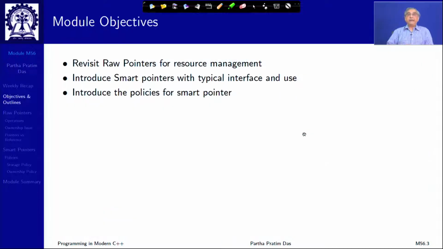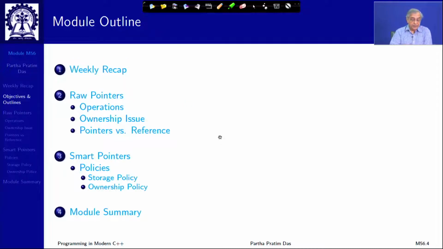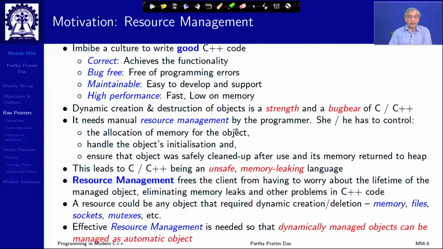In this context, in this module we are trying to discuss resource management using what is known as smart pointers. We will revisit raw pointers for resource management and introduce smart pointers interface and so on. This is not a language extension. Smart pointers existed in C++ 03 also. It is more like a style of doing things and it is a standard library support that we are going to discuss. So, this is the outline. First, quickly about the raw pointers.